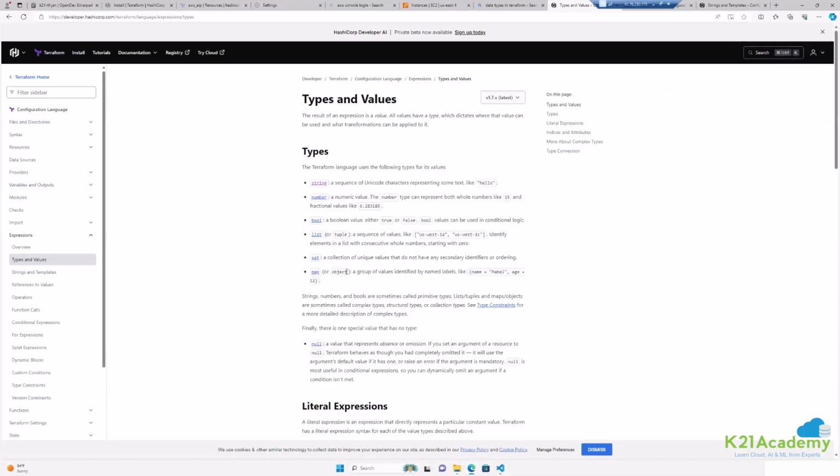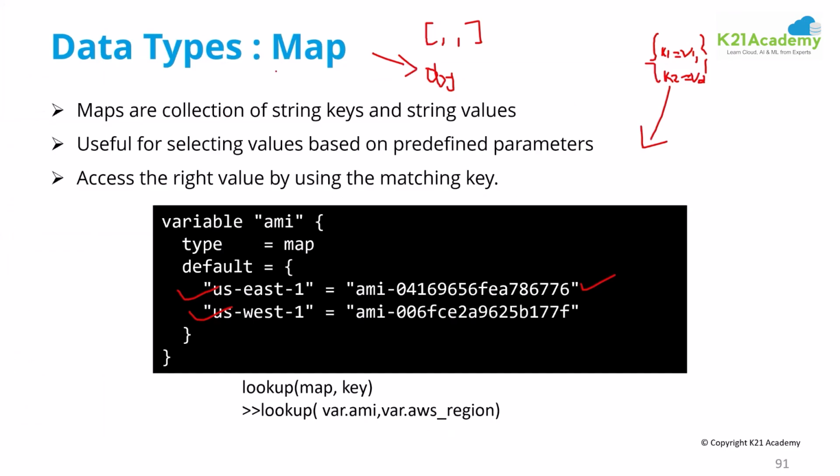You can see map or object. If I have key value pairs of the same data type, it will be called a map. If I have key value pairs of different data types, they will be called an object. Simple. If I have a list of the same data type, it will be called a list. If I have a list of different data types like string, number, boolean, that will be called a tuple. The rest of the function is the same. Whether tuple or list, you access the element using the index number. Whether map or object, you access the values using the keys.